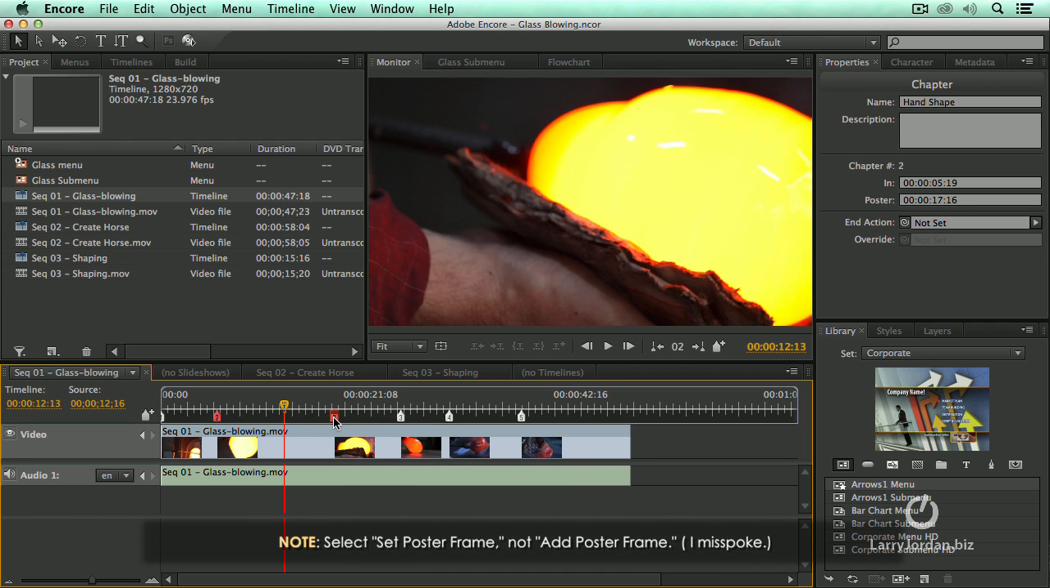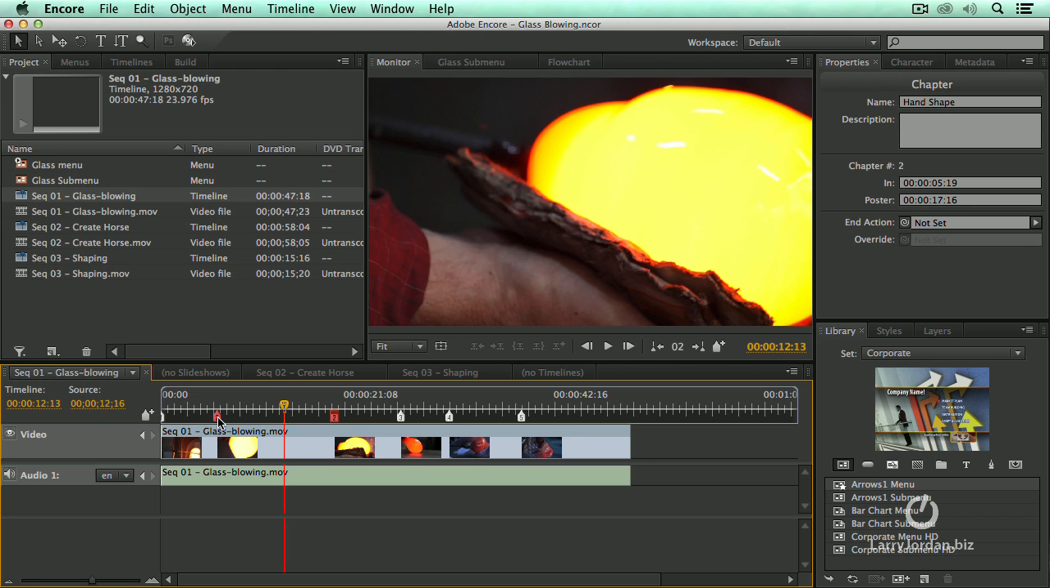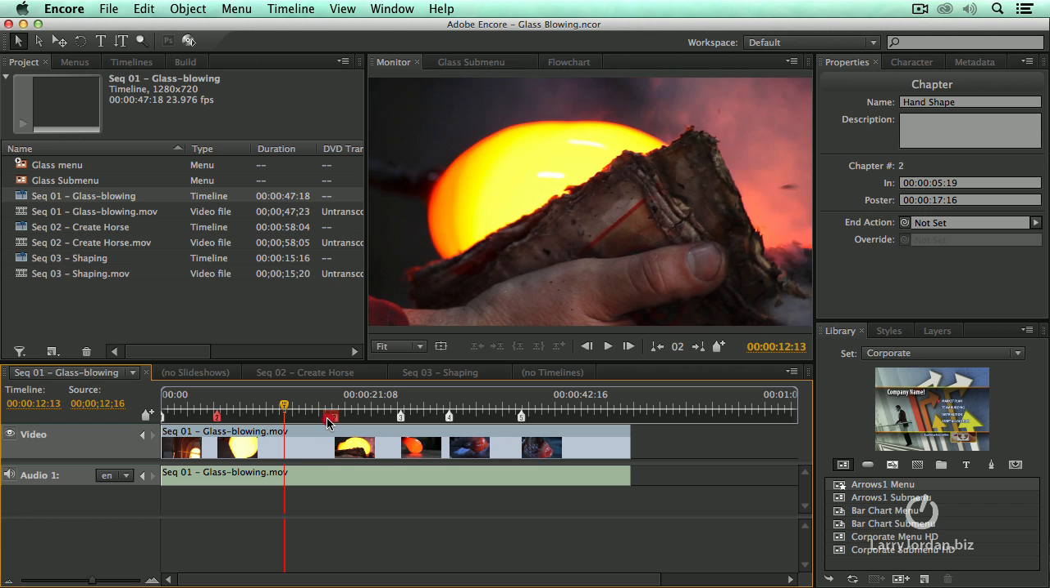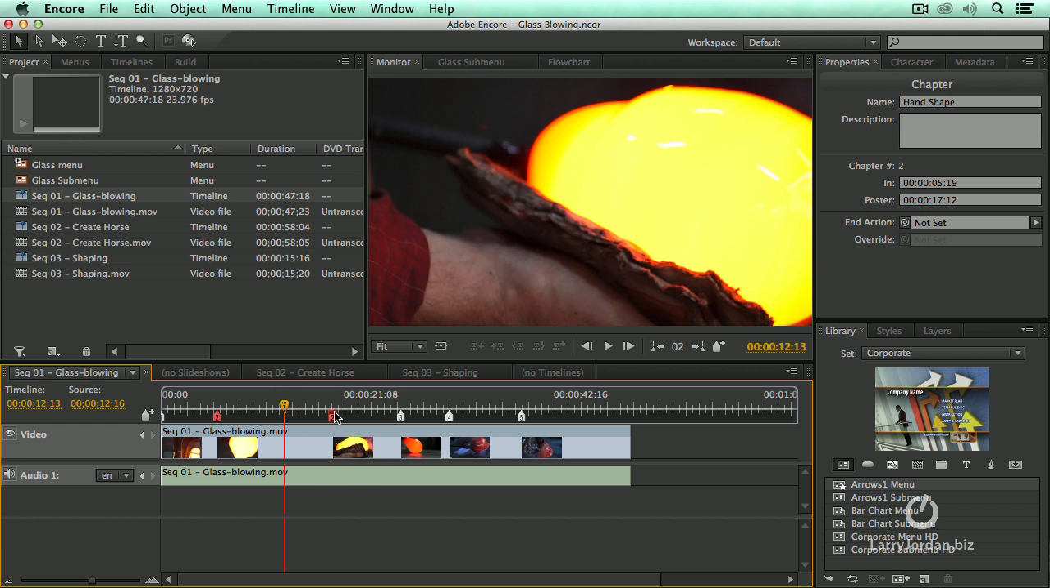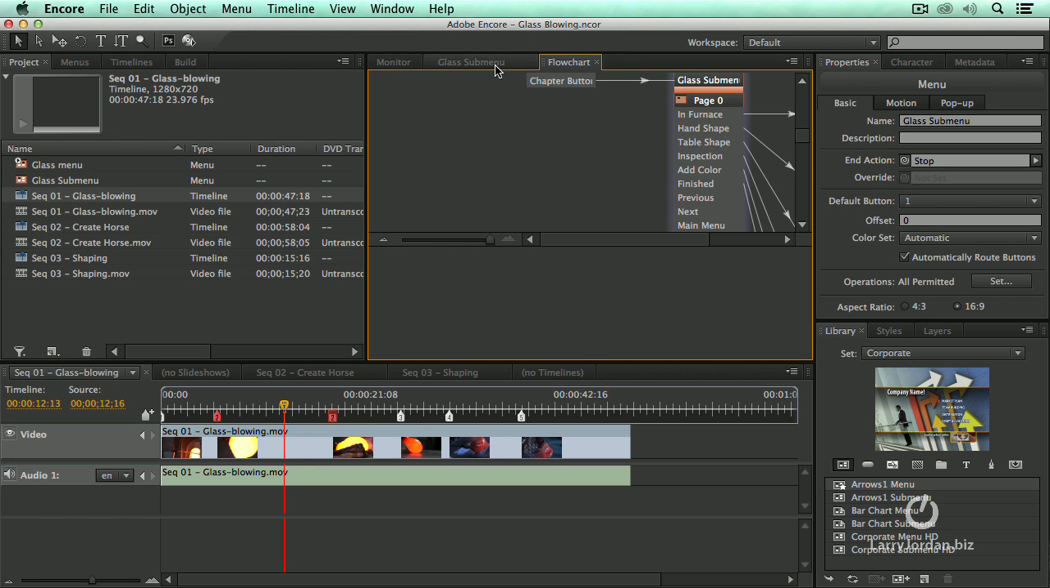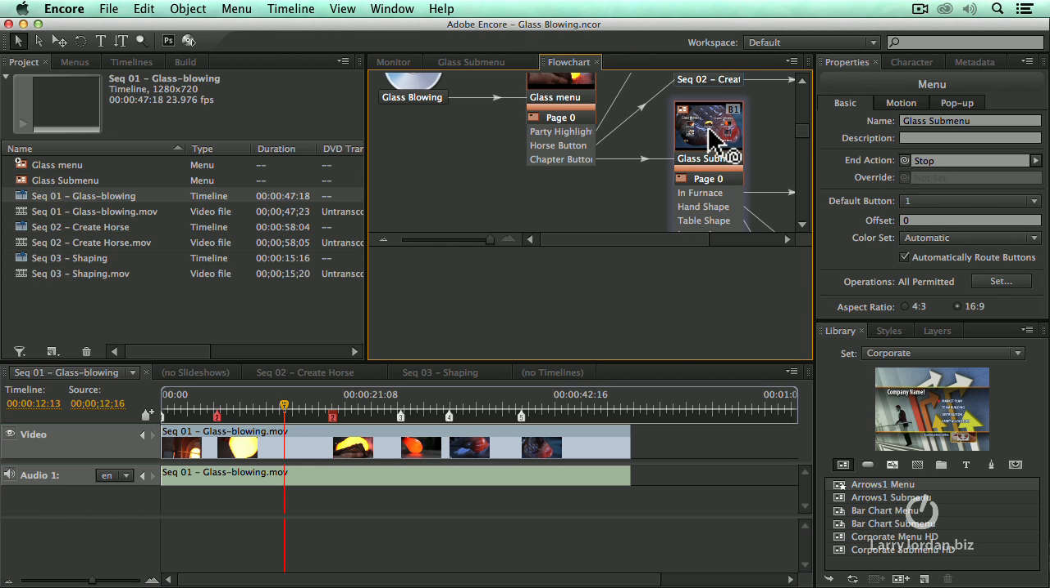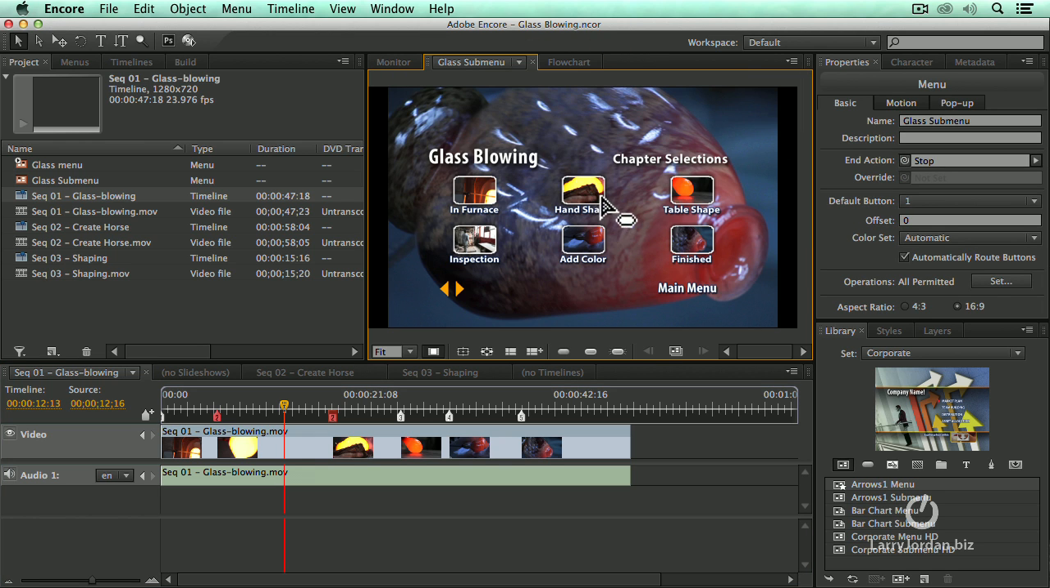This poster frame is now related to that selected marker. Notice I selected the marker first, then I created the poster frame. You can grab the poster frame and drag it back and forth to find exactly the shot that you want. Now when I go back to the flowchart, double-click on the submenu, notice the poster frame has instantly changed because we've now selected number 2, this thing right here, to be the poster frame inside that shape.